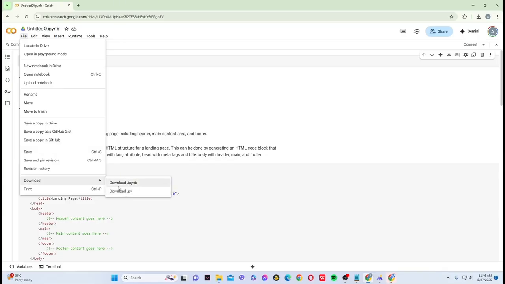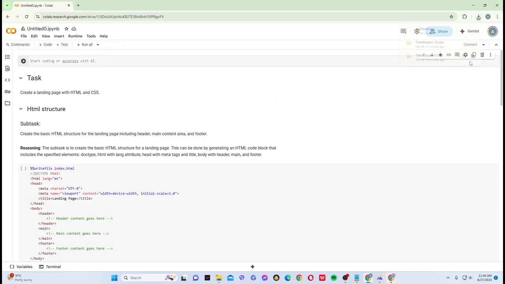Now, just go ahead and select one that best fits your need. After that, you can now see it downloaded on your device. And that's it. In just a few clicks, you can now download your Colab code in the format you need, whether as a notebook or as a script.